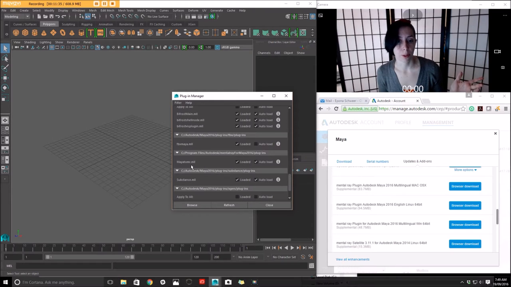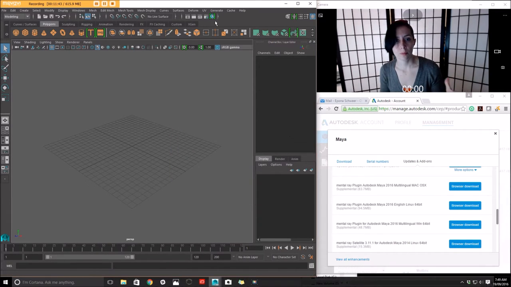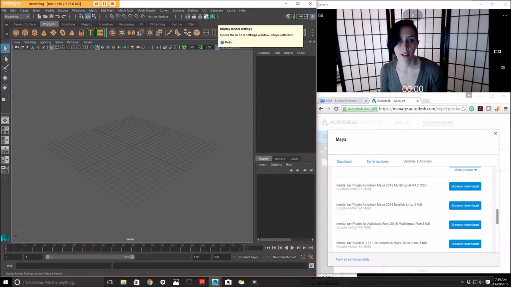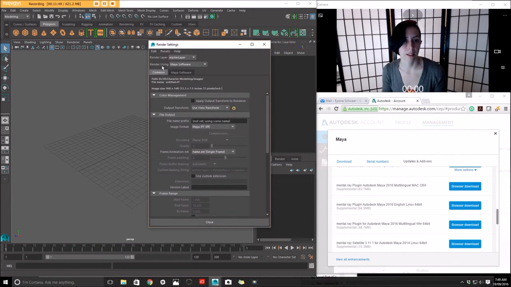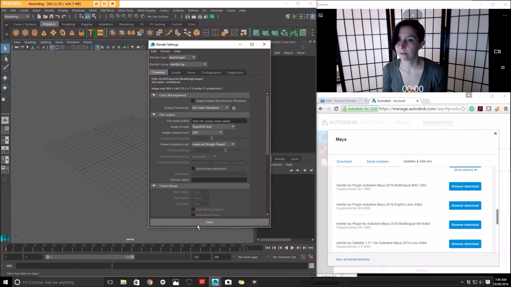So I have installed MentalRay, and you want to make sure that it's ticked as loaded and auto load so that every time Maya loads up, it loads that plugin. And if I want to make sure I'm using MentalRay, I go up to here to display renderer and use the render using MentalRay. And what all the different renderers do is for another lecture.